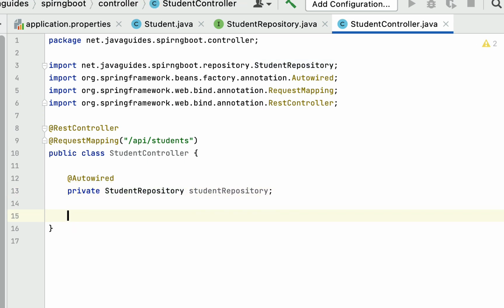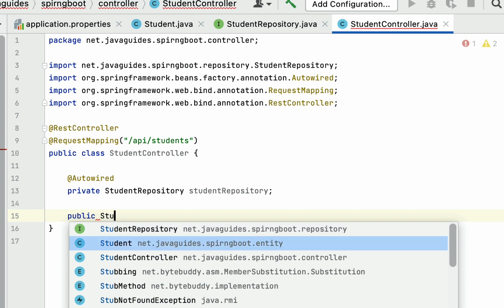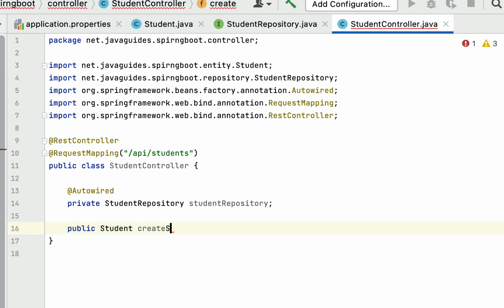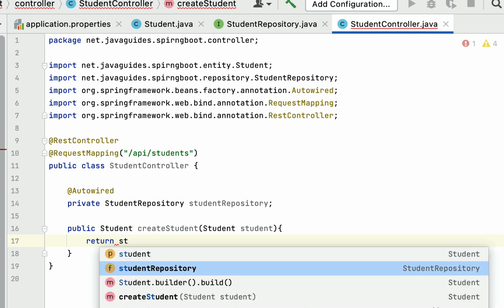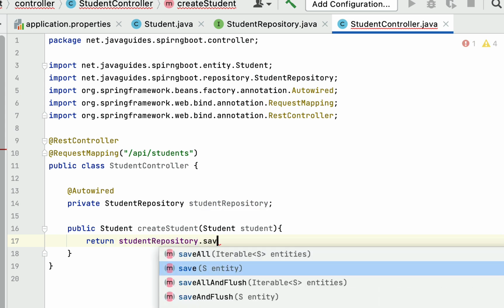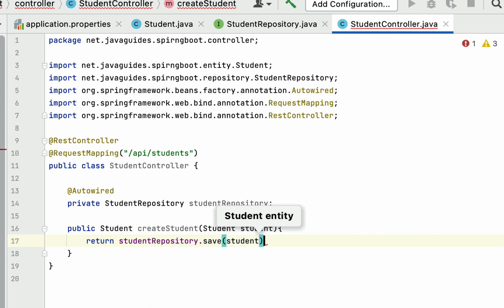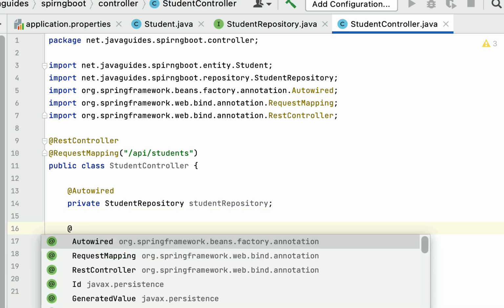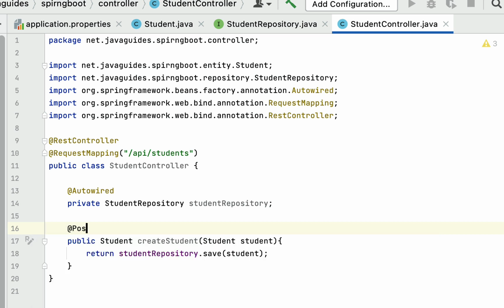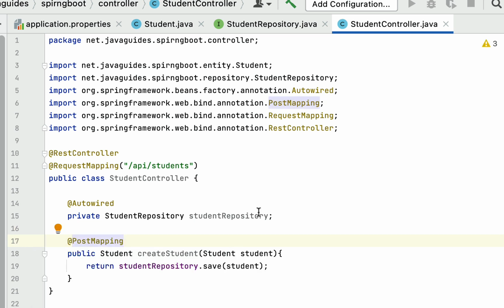Alright, and let's create a REST endpoint, public, which returns a Student, and let's call it createStudent. Okay, and just pass the Student object as a method argument, and then simply return studentRepository dot call the save method to save the student object. And now we have created a method, right? Let's make this method a REST API by using the @PostMapping annotation. It's pretty simple, isn't it?